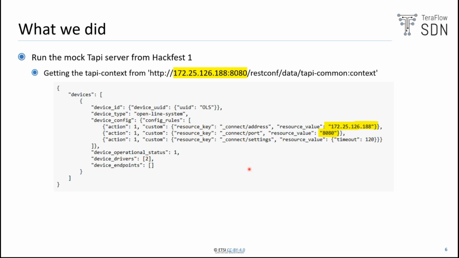So the first thing we did is running the mock TAPI server from Hackfest 1, which is just creating a server so you can request the TAPI topology from the TAPI server. So then we run it having that IP address and port. Then in TFS, when you load that context or that JSON file, you specify the address, you specify the port, and then it will look through this port and this address and retrieve the TAPI context, and then you have all the nodes and all the endpoints that we showed before.